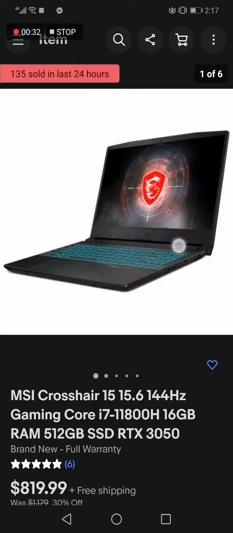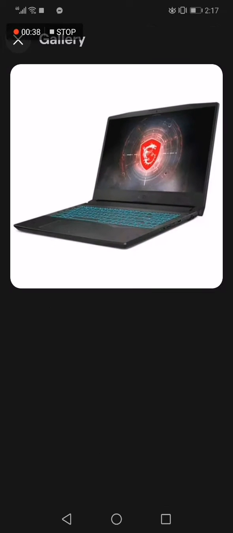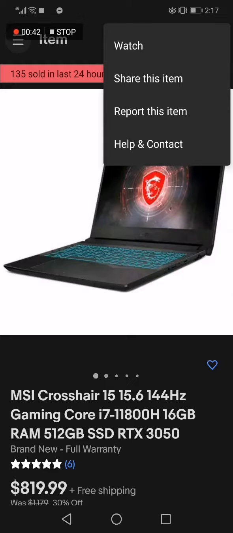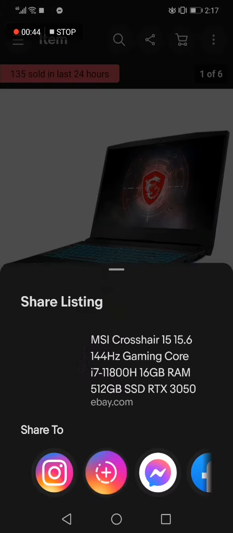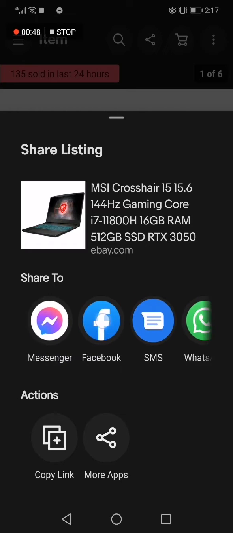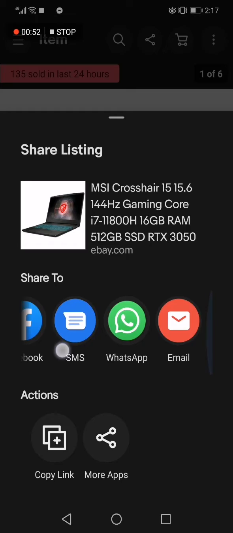Now all what you have to do to share it is by going to the top corner and click on those three dots here. Click on those three dots and click share this item. And now swipe right and you will find Facebook. Click on it and it will be shared directly.